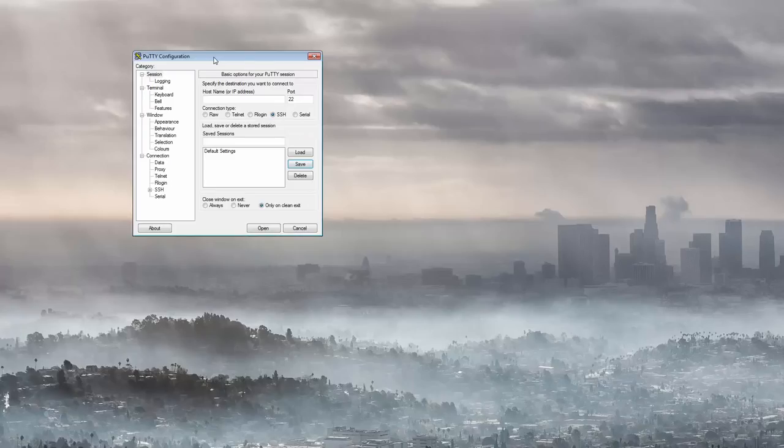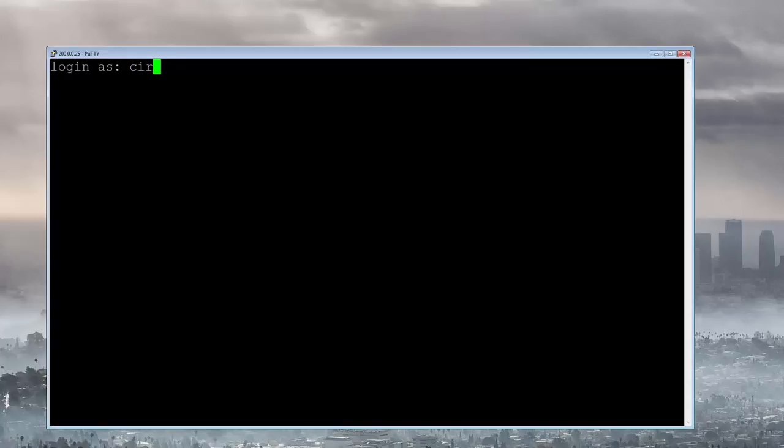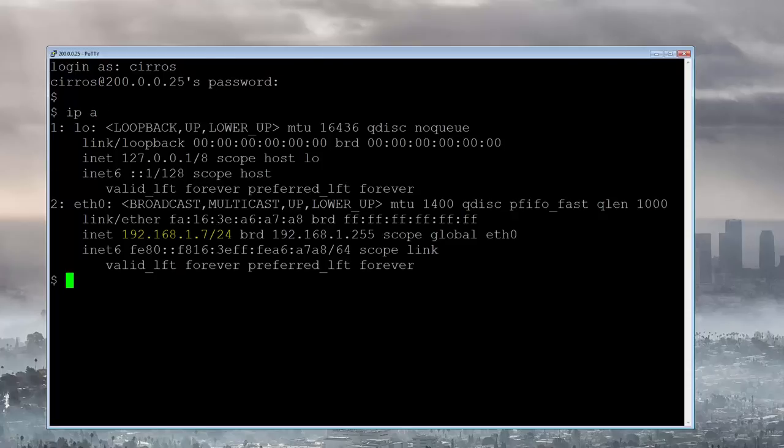Let's verify this worked by SSHing to Blue1. From my desktop, I'll SSH to Blue1's floating IP at 200.0.0.25. Username and password go here, and we are in. IP a shows Blue1's fixed IP of 192.168.1.7. We can see how Blue1 has no awareness of its floating IP of 200.0.0.25.